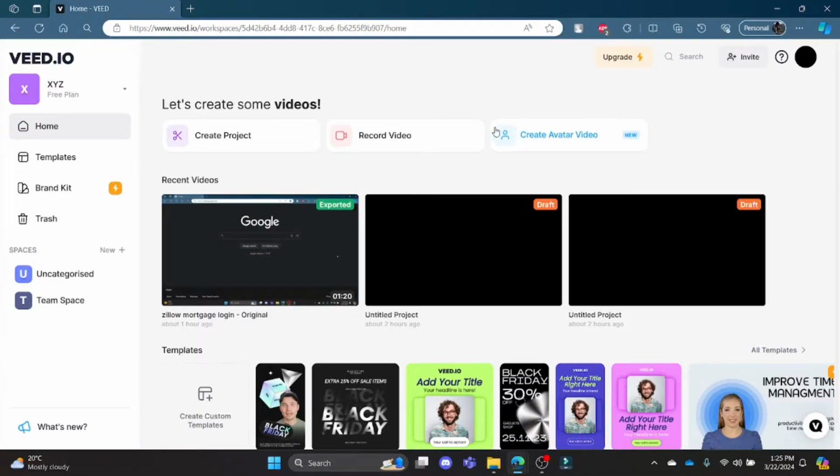In this video, I'm going to teach you how you can create an avatar video using veed.io. So, go ahead and open the Chrome or Edge browser on your PC. Go to veed.io, log in to your account, and you can see on your home screen the option of Create Avatar Video. Click on it and it will lead you to a separate page where you can create an avatar video.